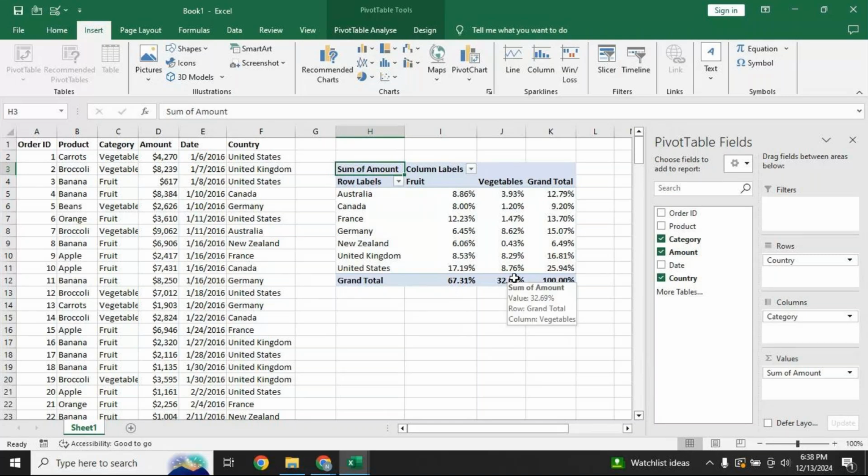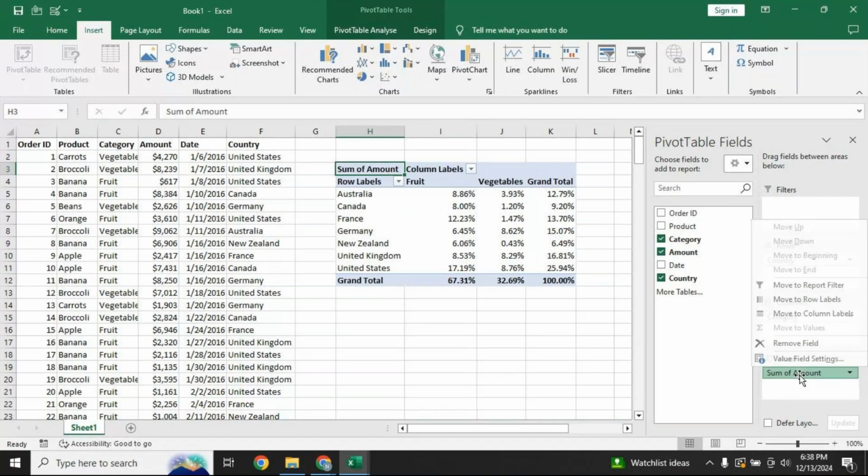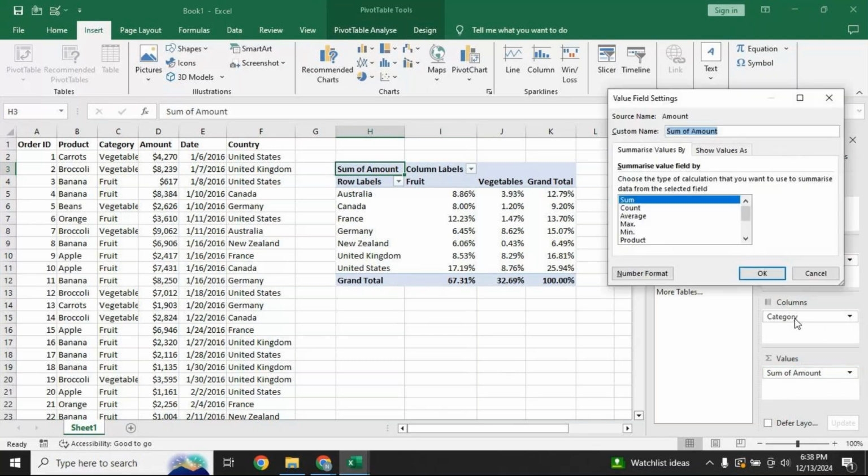So like this, I can apply the different types of calculations. Okay, so try out this value field settings. In value field settings, you have summarize by, number format, and show values as. There are three things. Please try this out.